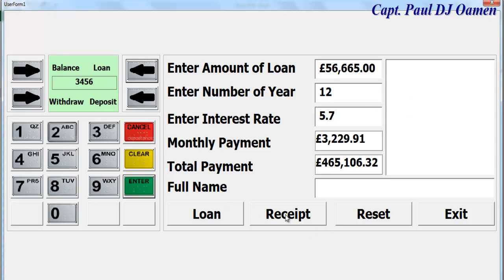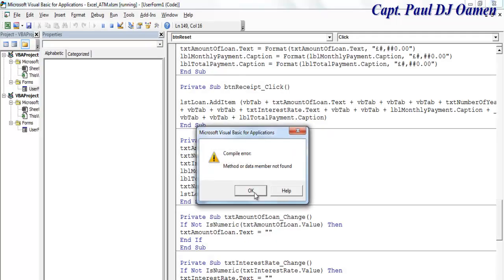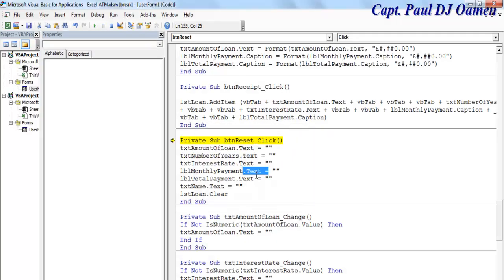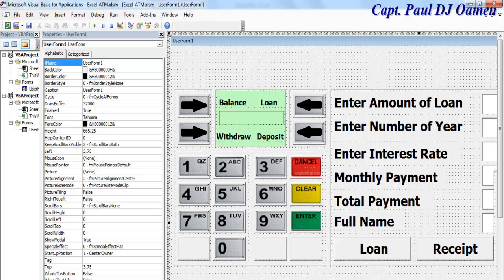Now let's see that the receipt works. The receipt works, but okay, we need to reduce this so that we can have enough room for the receipt. Clear. Let's see what the arrow might be. Okay, these are all caption. Alright, let's change that to caption. It's not a text box, it's a caption. That's the caption as well. 1, 2. Okay, that's taken care of.